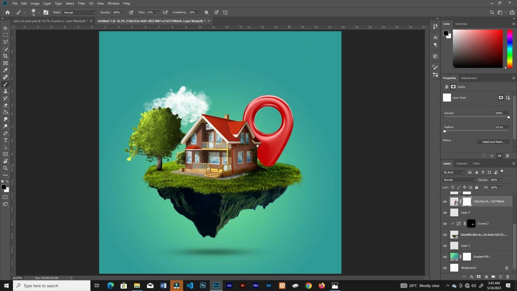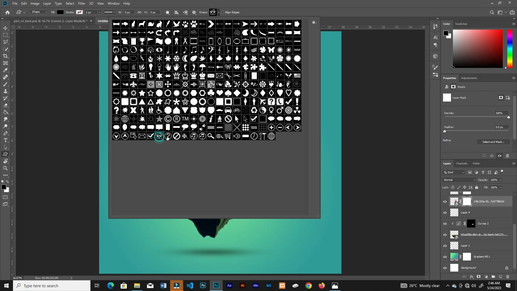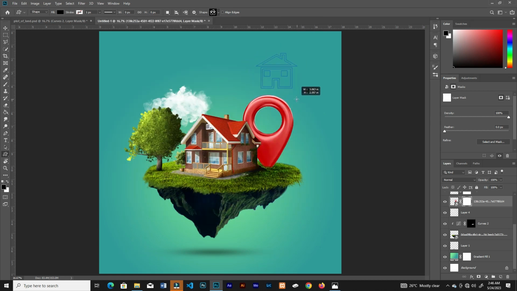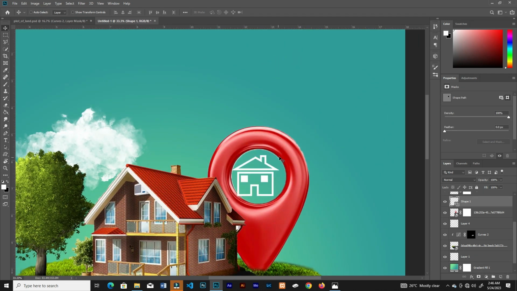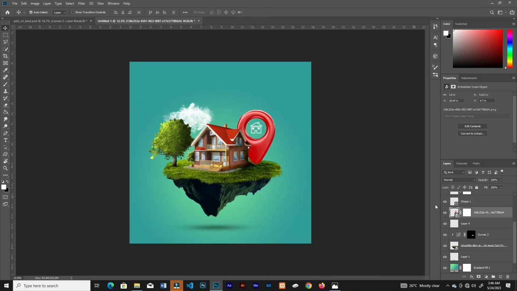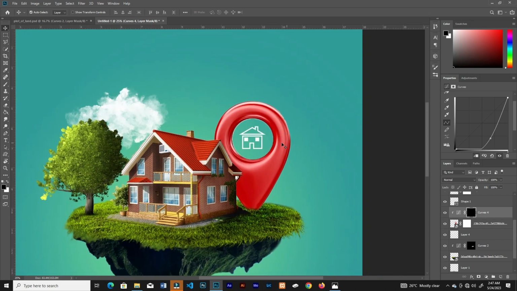Alright, so that's that. Then I'll go to my symbols menu and then grab this symbol of a house, change the color to white, and then place it right there. Okay, so I'll add a curves adjustment layer and then clip it to the house and add shadows, and after that I will invert it. Then I'll start brushing to reveal shadows at the necessary parts.